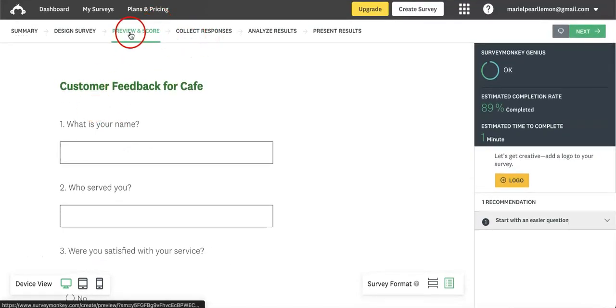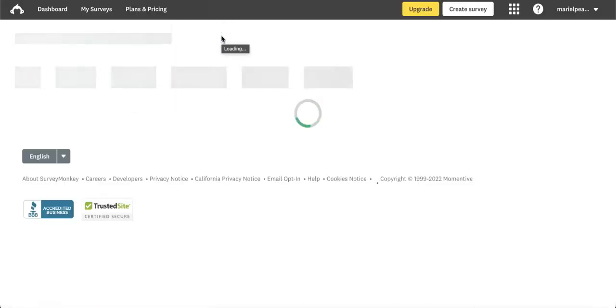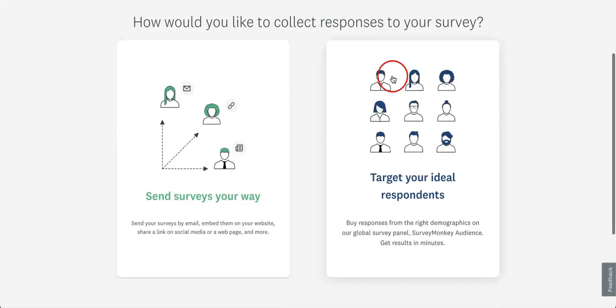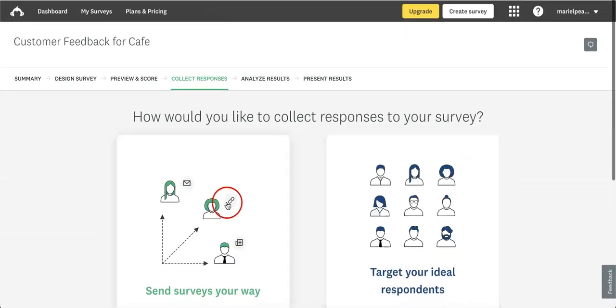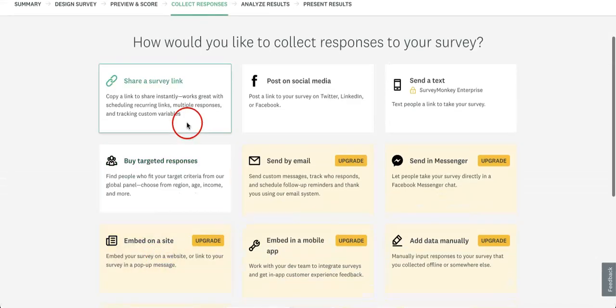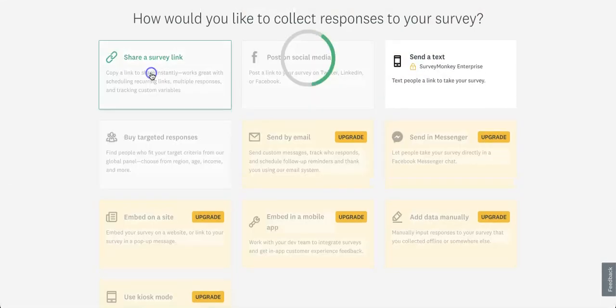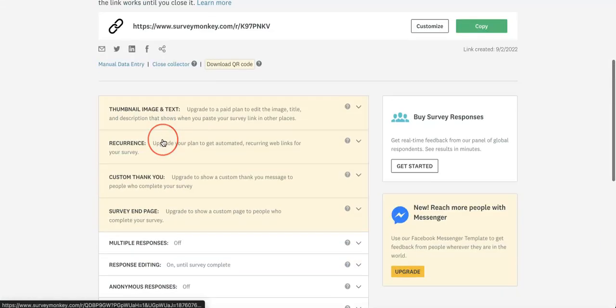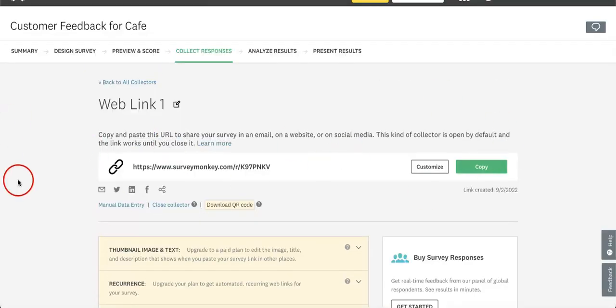So now that we've checked it over, we're gonna head over to the collect responses page over here. It should follow the preview and score button, so just click this one. And now that we're here, you have to select how you'd want to start sending out your survey. In this case, we are going to share a survey link to keep things simple. And then from here, you can see the web link should be right up here. You can even change the name right there.